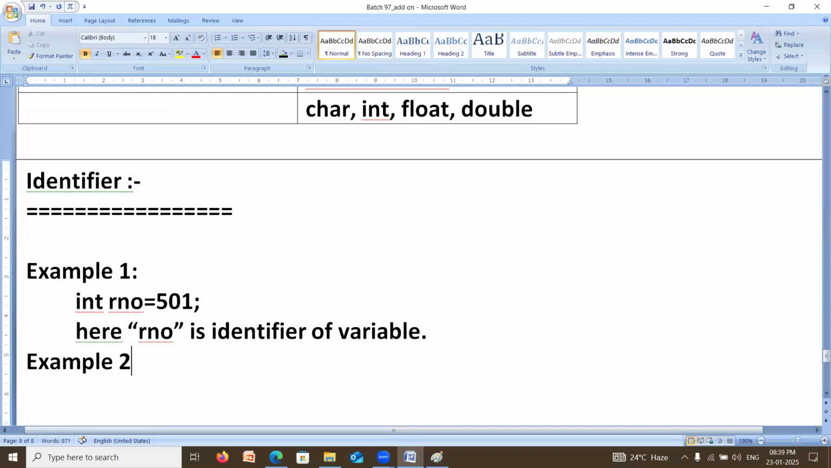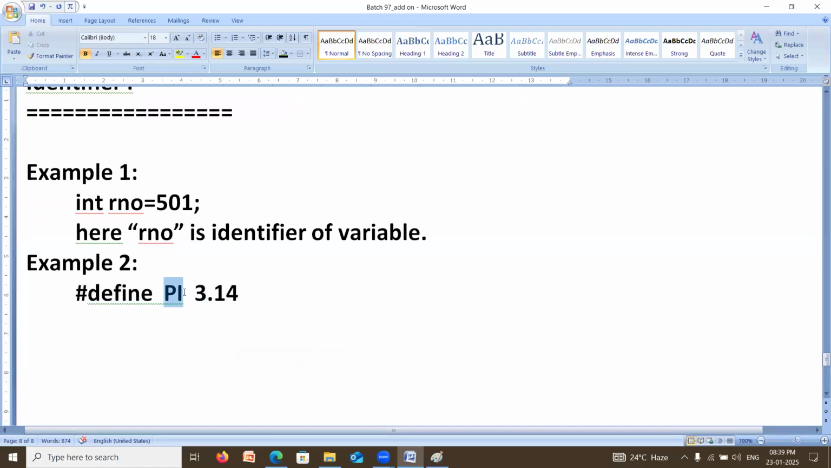I will give one more example. I am writing a constant. Hash define pi 3.14. Here it is a command which will create a constant. I will explain it later. So here pi is the name of the constant.